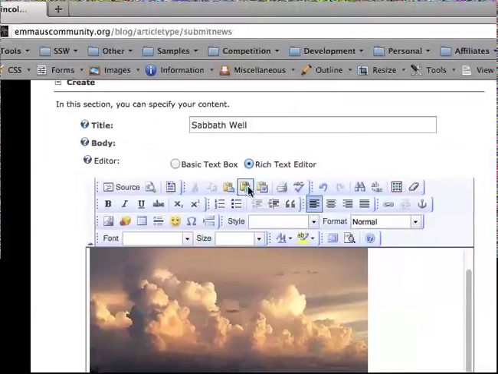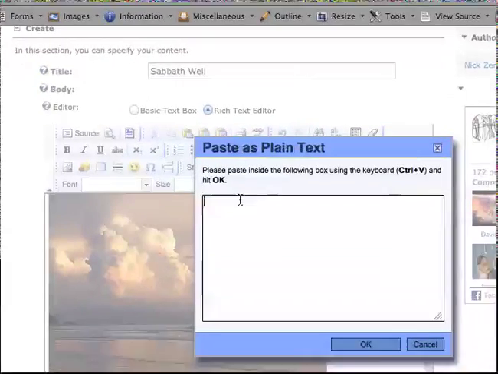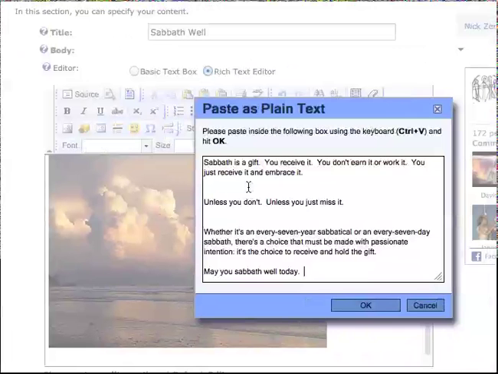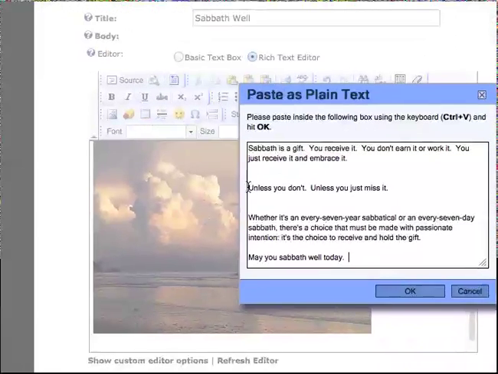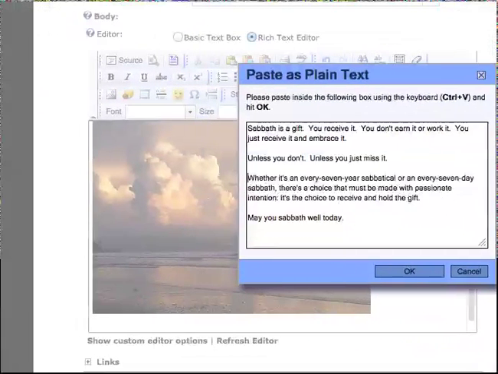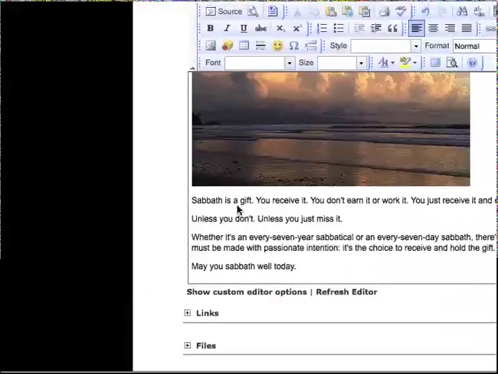So it's a little clipboard up here at the top. You click on it. It'll pull up this paste as plain text. When you do this, what it's going to do is strip out all of the formatting, all of the extra junk that might be already associated with this text. So you can just make it nice and clean, have it look exactly like you want there. Click OK. That's going to drop that in just like that.